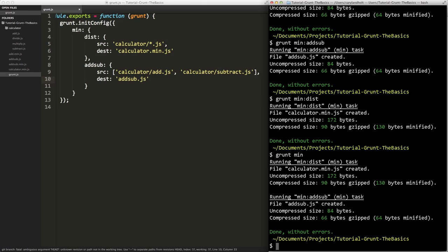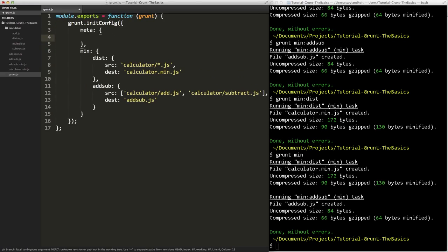You may have the need to provide some sort of text or comments in your minified file. Grunt provides a facility for this by using their meta task. What they call it is a banner. So let's define our banner. It's just a string. This is text that will be placed inside the final output. And don't forget, this is a JavaScript file we're talking about, so you want to make sure that you use JavaScript comments.